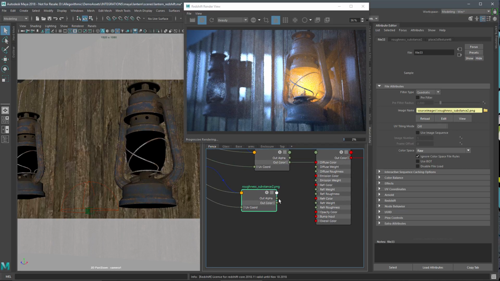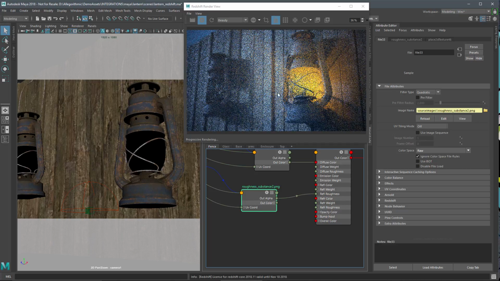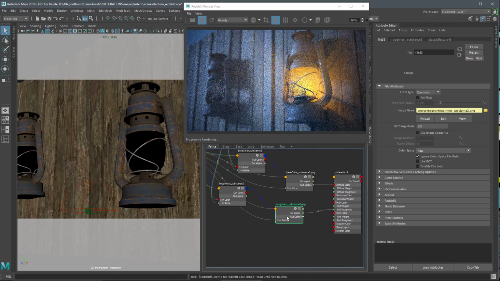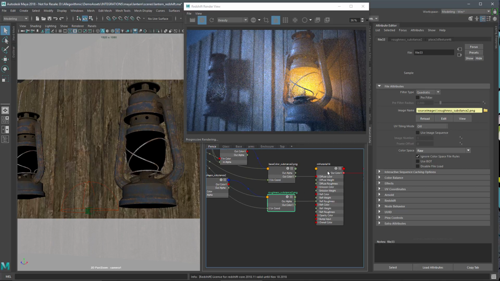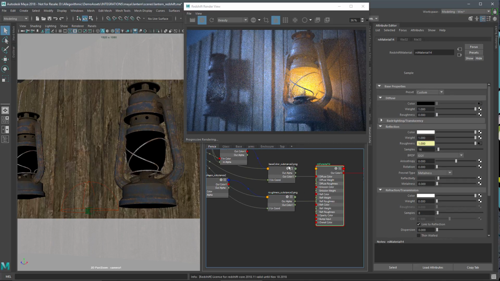All right, so now that I have that set up, I can just take my out alpha here and plug this into my reflection roughness. And here you can see the update in the Redshift render. So we have our base color, and like I said, there's no metal, I know, in this particular substance, so instead of creating the map, I'm just going to leave the metalness here at zero.